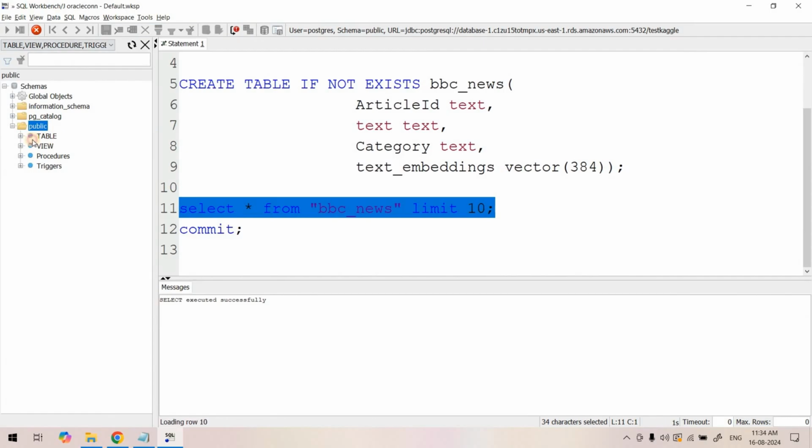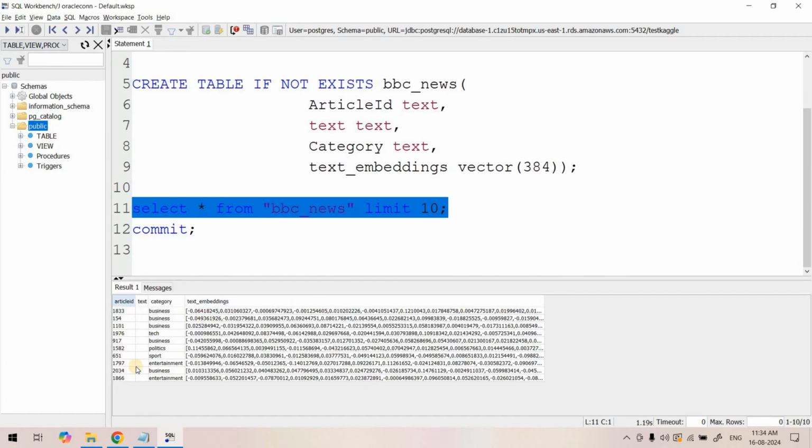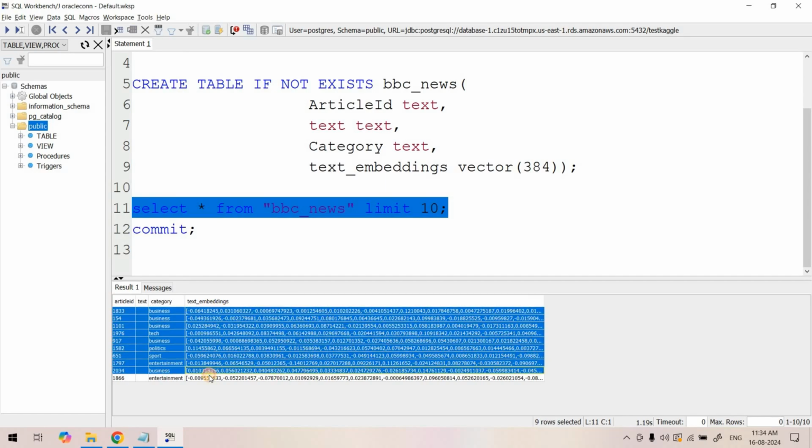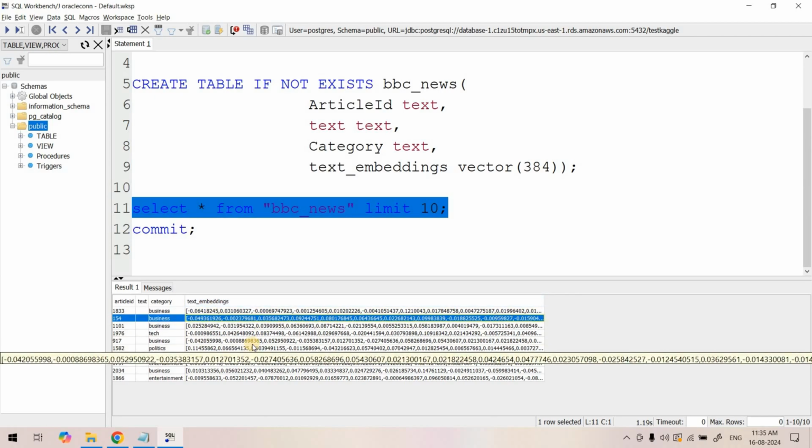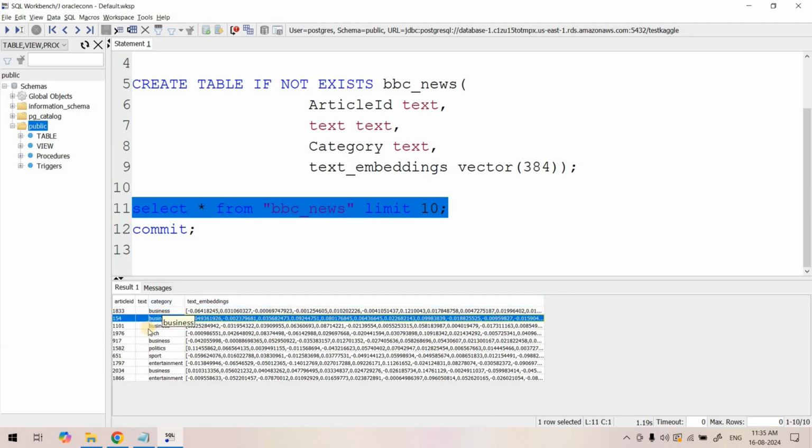And here, if I execute, you can see along with article ID, text, and categories, the text embedding column is also stored. Now we can perform cosine similarity between our test vector and this stored vector, and find out which vector has the highest similarity. For that, whatever category is available, we can map that same category to that unknown test vector as well.